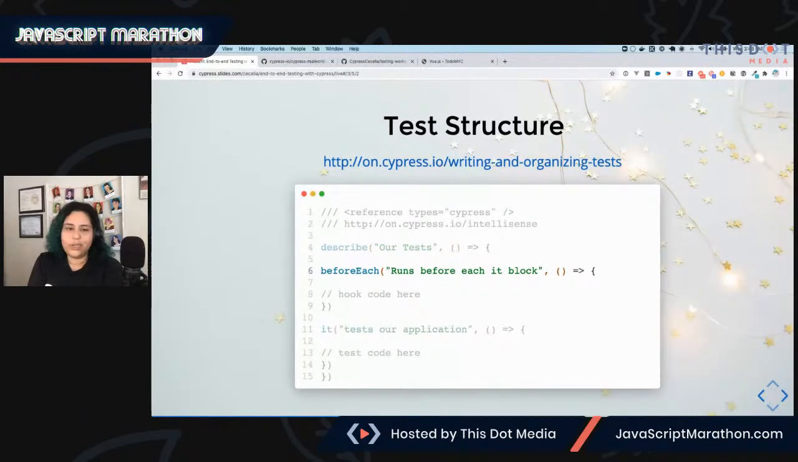There's a beforeEach. This is called a hook. Mocha has some built-in hooks. You have before, beforeEach, after, and afterEach. What beforeEach allows you to do is run before each test. So if, for example, you needed to reset your database, or you wanted to visit your home page, or you needed to log in before each test, rather than having to hard code that individually, you can put that in the beforeEach, and it'll run automatically in between every single one of your tests.